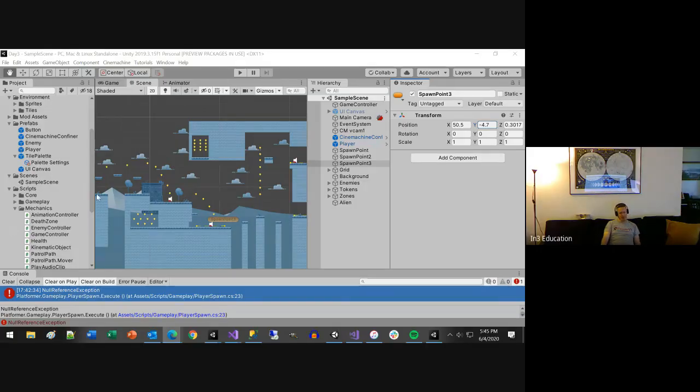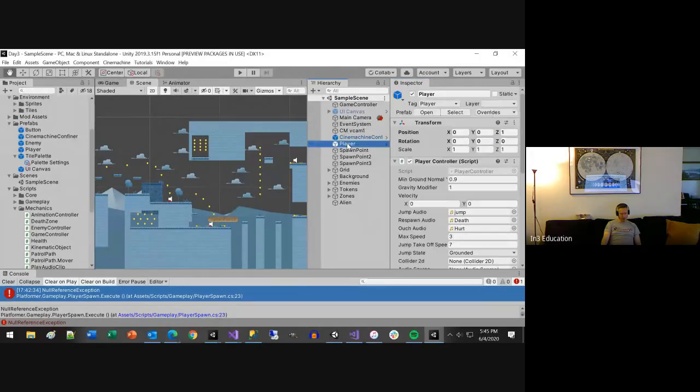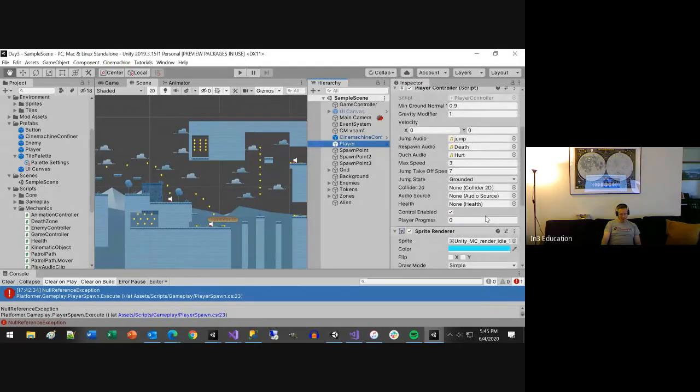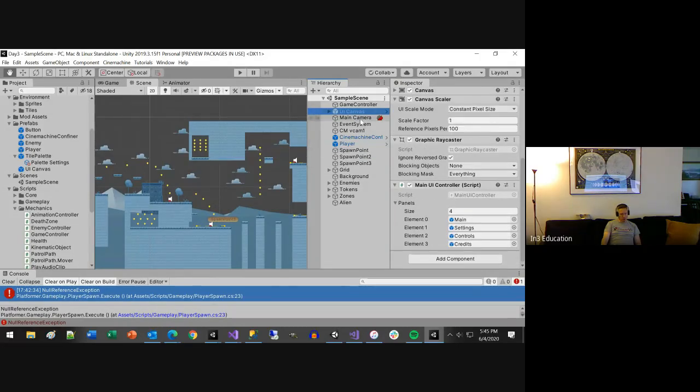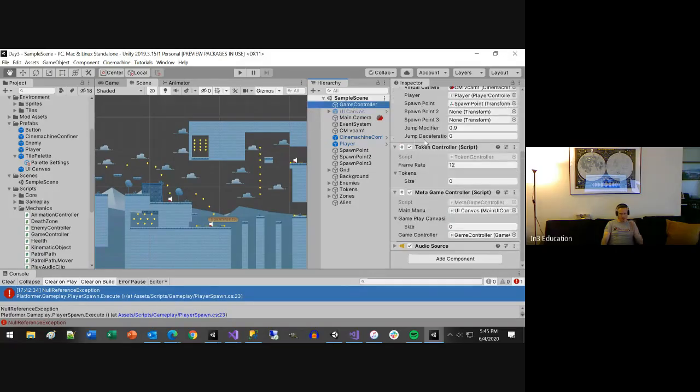And now that we have these spawn points, we need to make sure that they get dropped onto the correct component. That component was in the game controller, if I recall. See how they're missing here? They're none. So we want to go ahead and take our spawn point 2, drop it into spawn point 2, spawn point 3, drop that into spawn point 3.